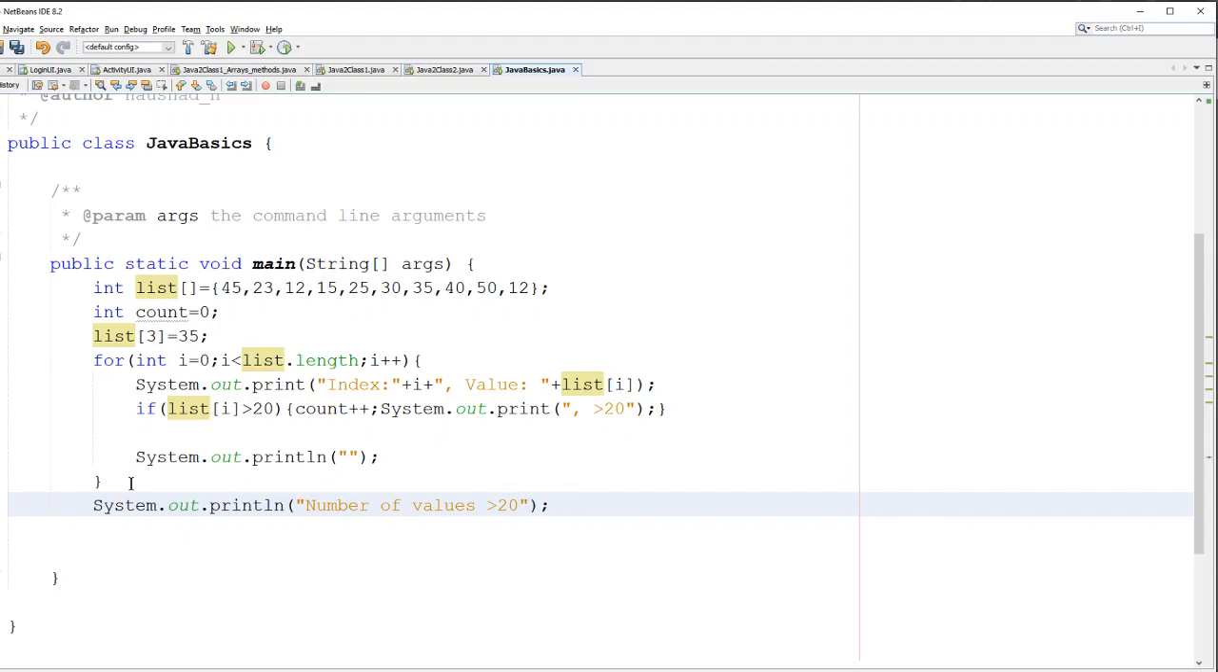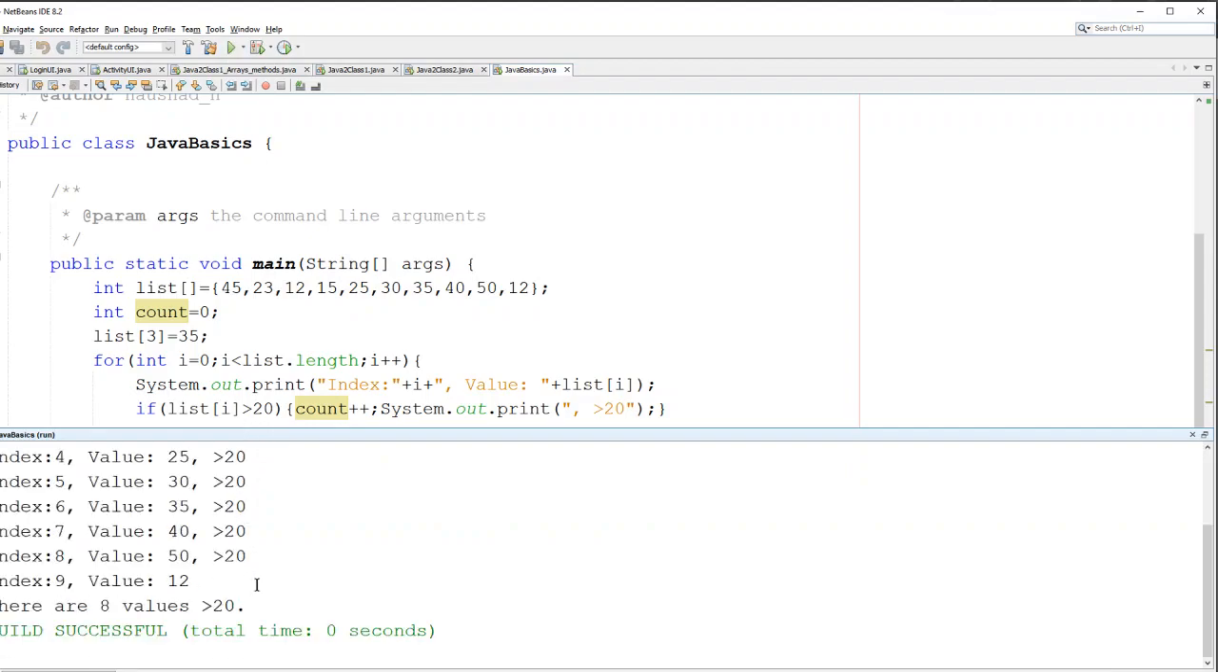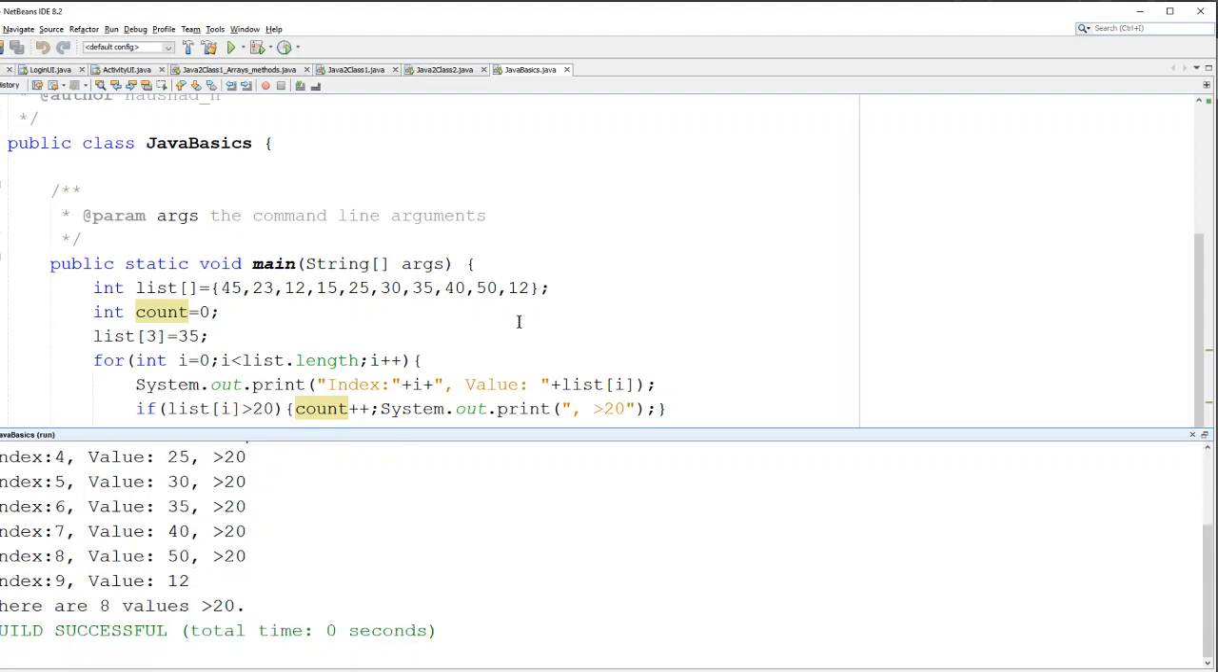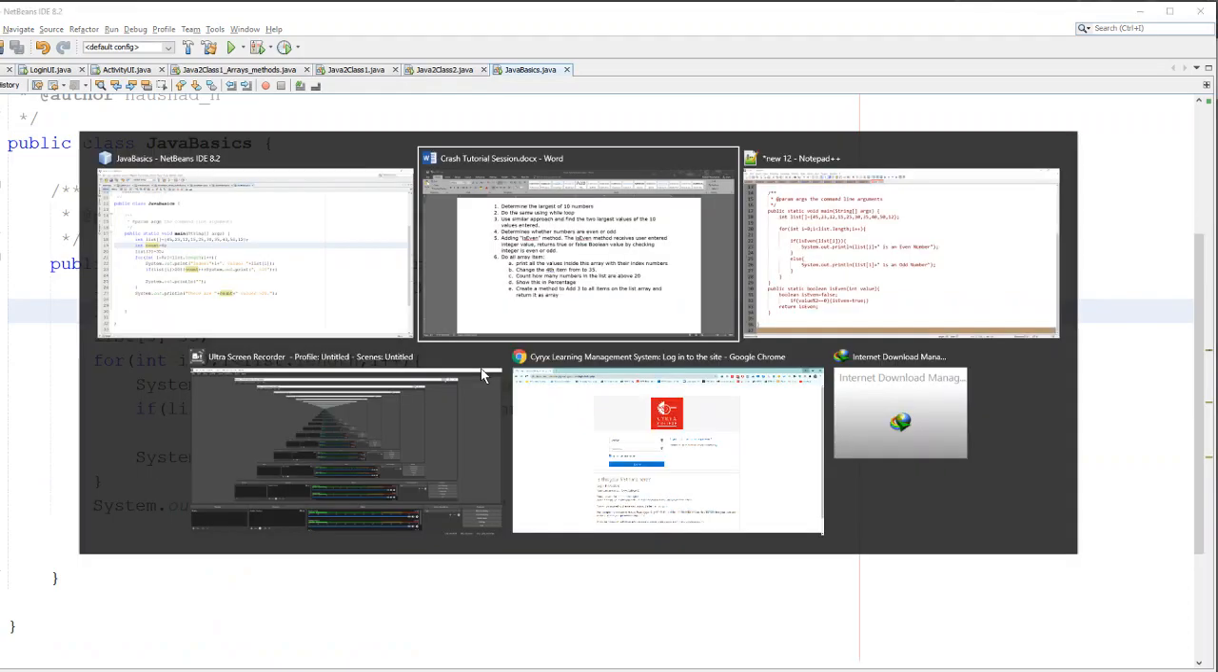Number of values greater than 20 is, instead of that we can say there are, plus count, values that are greater than 20. Just like this, simple. How many values? Count values. See, there are 8 values that are greater than 20: 1, 2, 3, 4, 5, 6, 7, 8. So 8 values greater than 20. That is the idea of how you manipulate these things.